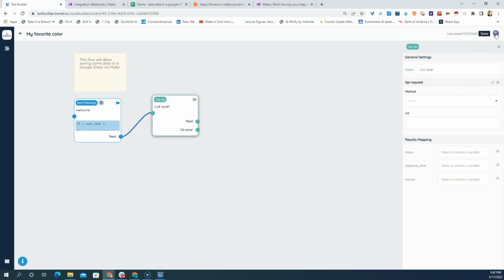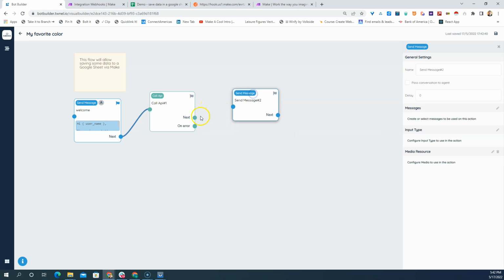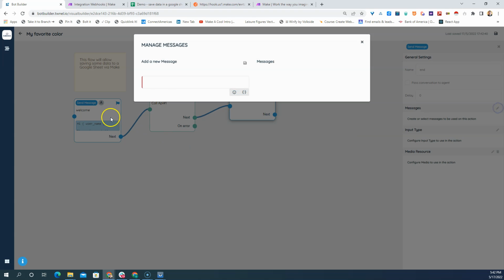I will save this. And after I do that, I want to create another message informing the user that everything is all right. So here, this will be the end of this flow. And the message will be, your data was saved. And maybe a happy face.